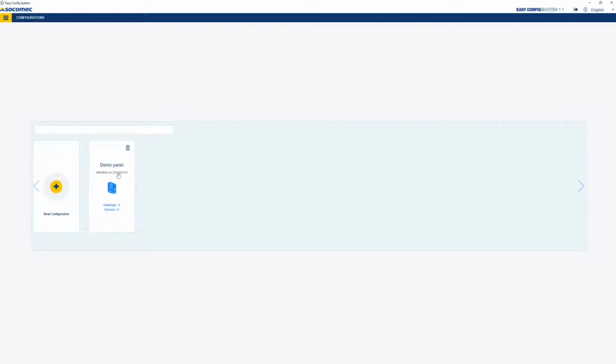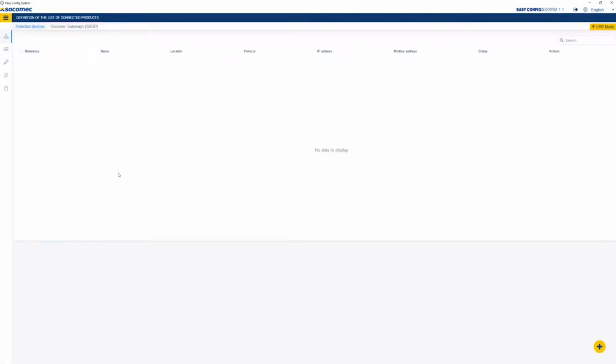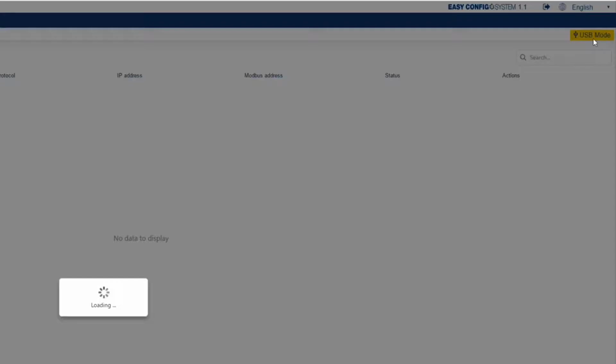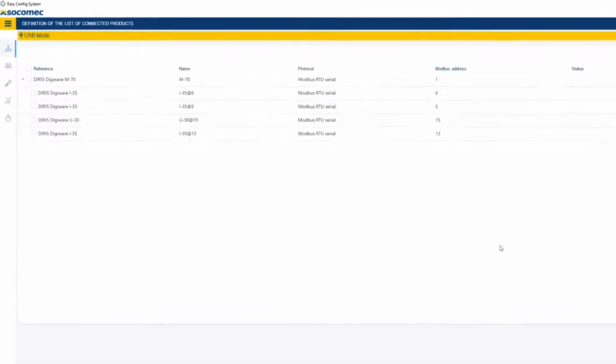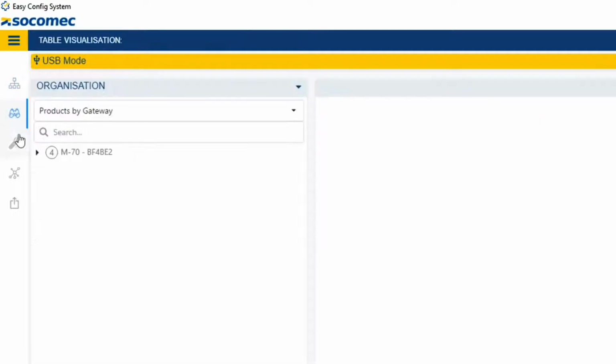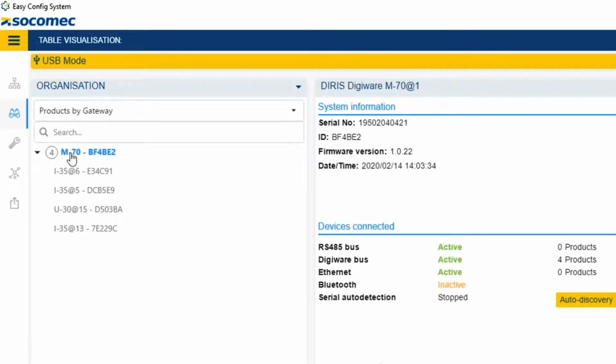Enter this configuration, then connect in USB mode by clicking on USB mode at the top right of your screen. If the auto discovery process has already been done, which is the case here, the modules that have been discovered will be listed below the M70 gateway. Click on the binoculars icon at the top left of the screen to access the visualization menus. Click on the M70 gateway.